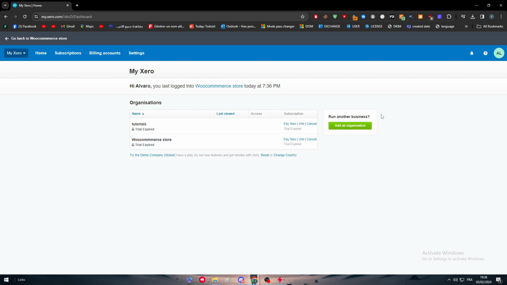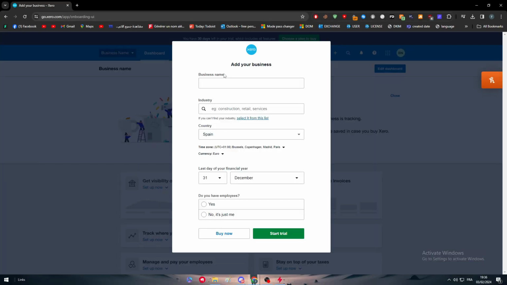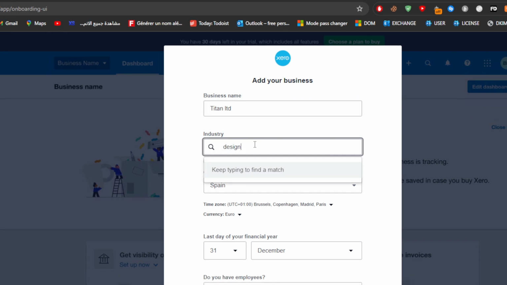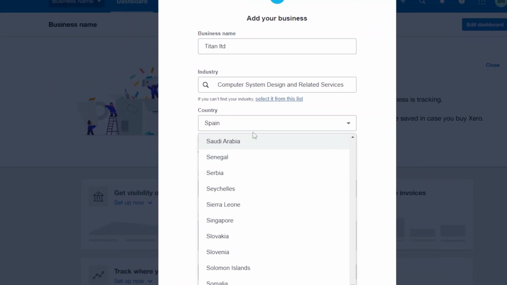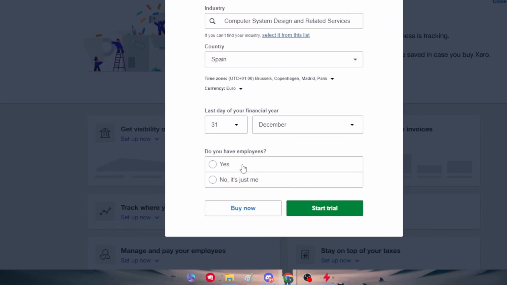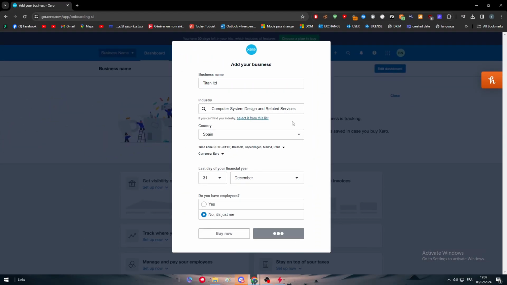So now after I logged into my account and I am now on my dashboard, I have to create an organization. Simply click on add an organization, and from here you simply have to give it a business name. So here I'm going to choose the name, which is Titan Ltd. Industry, I'm going to choose, for example, design or arts and design. Here country, let's choose, for example, anything. Let's keep it as Spain. Here the last day of your financial year, it's here 31 December, and you have employees, not just me, and then start trial. As you can see, we have created our organization on Xero successfully.